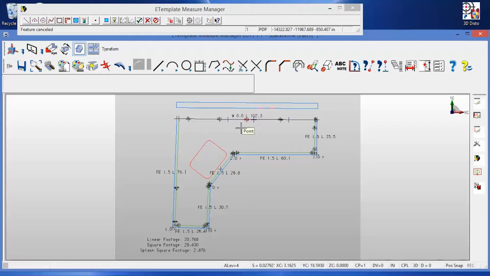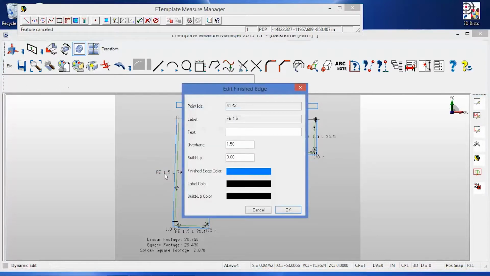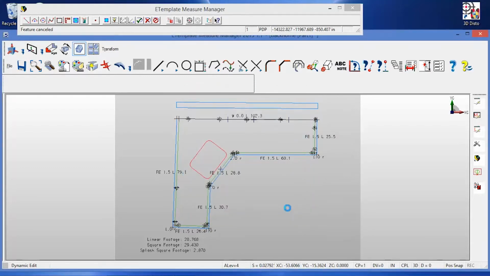It's drawn the splash. If we look at these labels, it defines whether it's a finished edge or wall, how long they are, etc., as well as the radiuses. So I'm going to go into what we call a dynamic edit, and I'm going to pick the label for this outer edge here, and we'll see it's got the standard 1.5 inch overhang, but I want to change that to 12 inches as a bar top. And just to make sure everybody knows it, I'm going to actually label it bar top. When I hit OK, that's all updated.